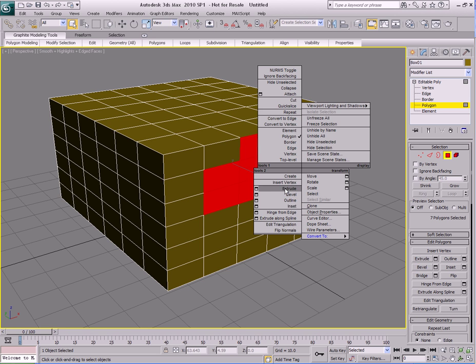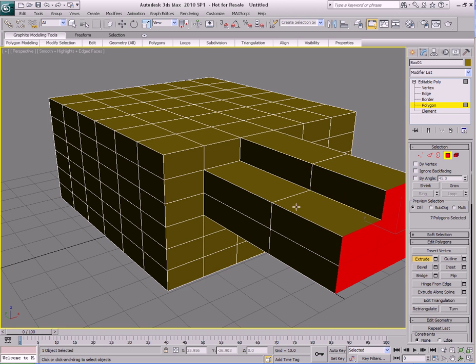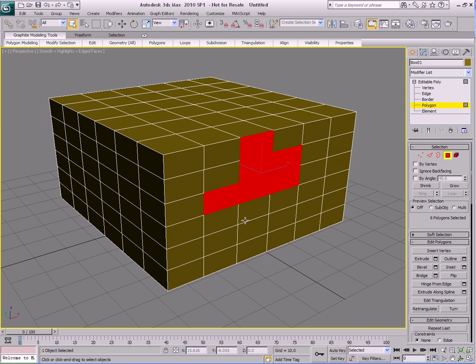So if you want to extrude, for example, you can select extrude and go ahead and extrude those polygons, extrude them again and again, and then right click to go out of extrude mode. I'm going to hit Ctrl-Z to go back a few times.